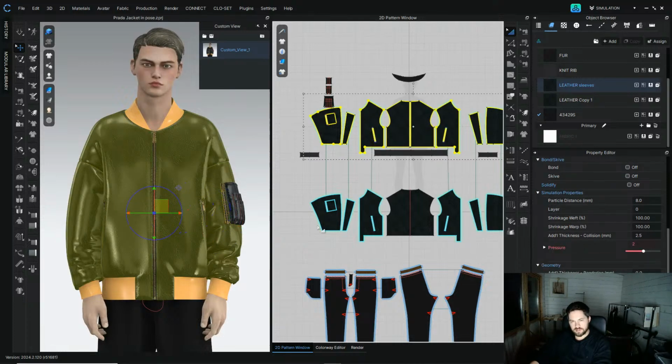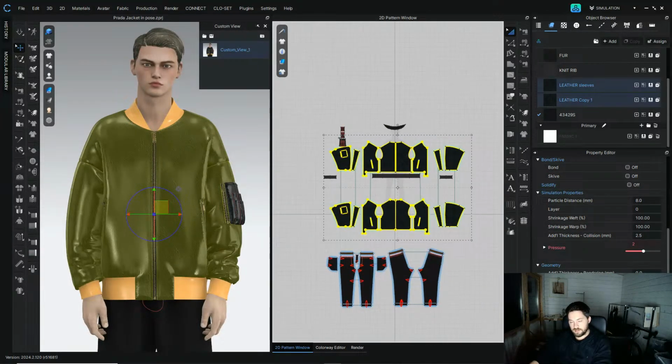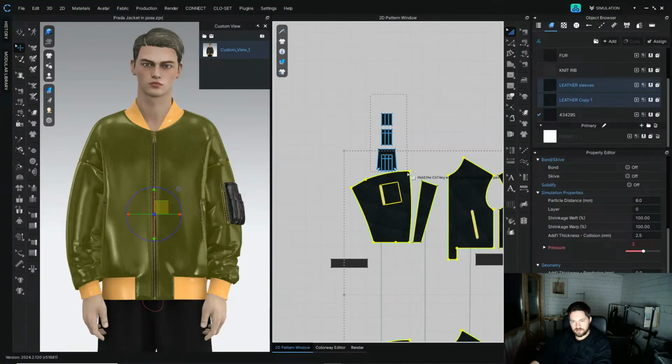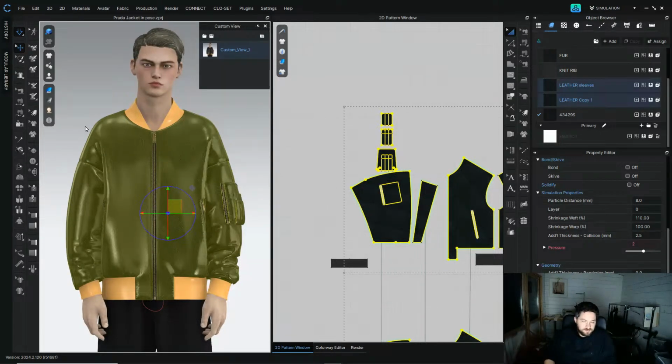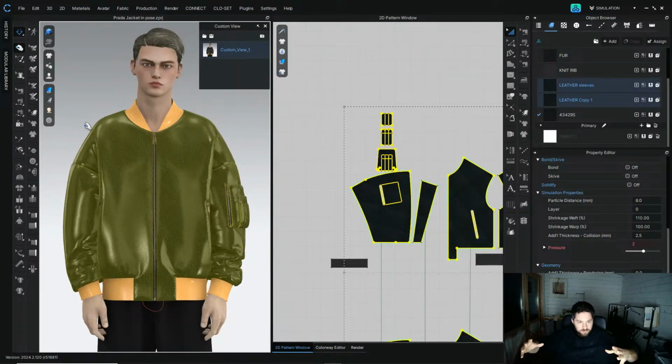So if I select all the body panels, if this works, I don't know. And I'm going to change the weft to 110. That seems quite extreme. Let's see what it does. Hopefully it should just go whoop. Yeah, kind of done. Kind of did.